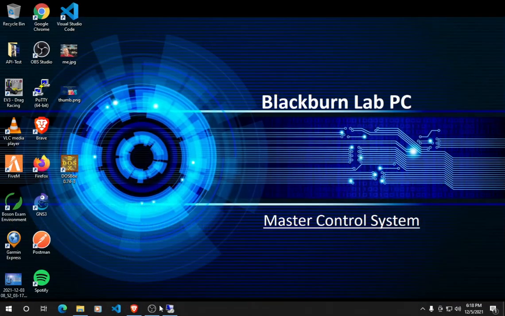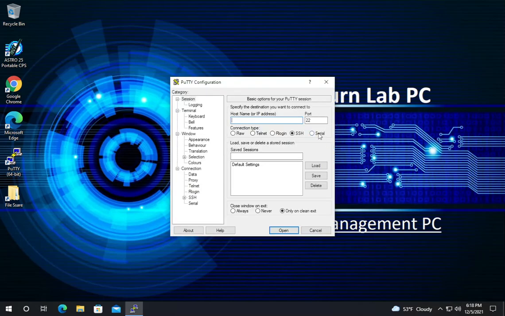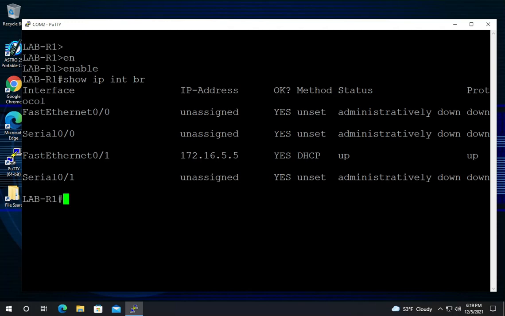All right, let's go ahead and jump over into the lab computer. From here, this computer is physically connected to the router through a console cable. So let's fire up our PuTTY, or our serial connection. COM1 actually goes to all the radio programming stuff on this device, so I think COM2 is the router that we have. Yep, so lab R1, we're on the appropriate device. Let's get into enable mode. Show IP interface brief. Okay, so we got an IP address. All right, let's start setting up SSH access to this device.